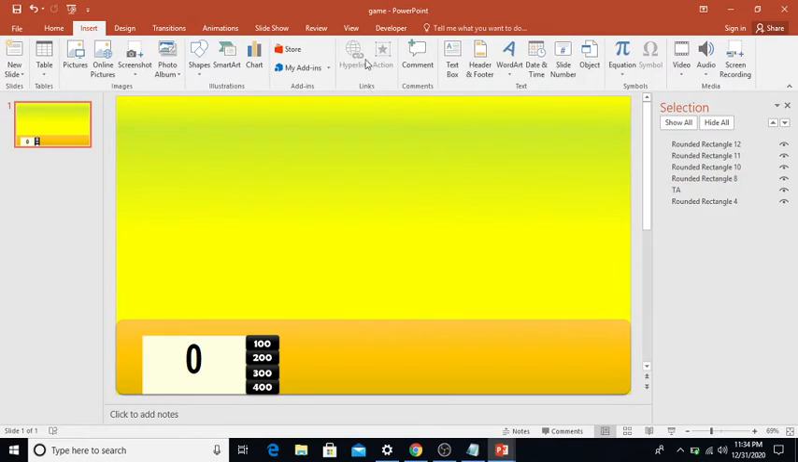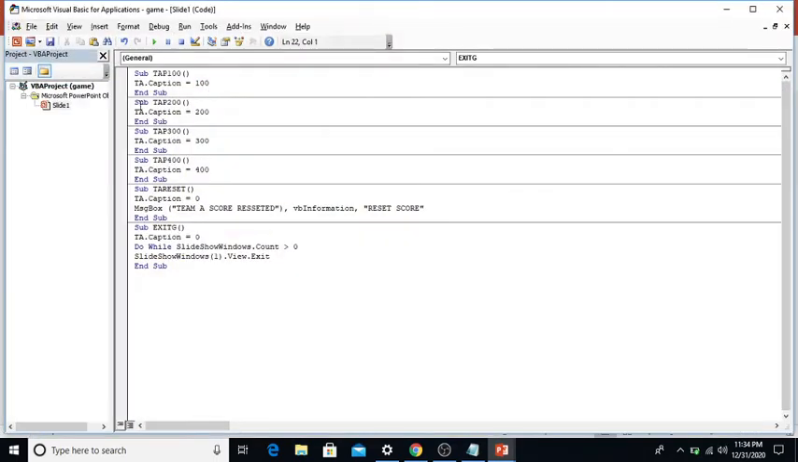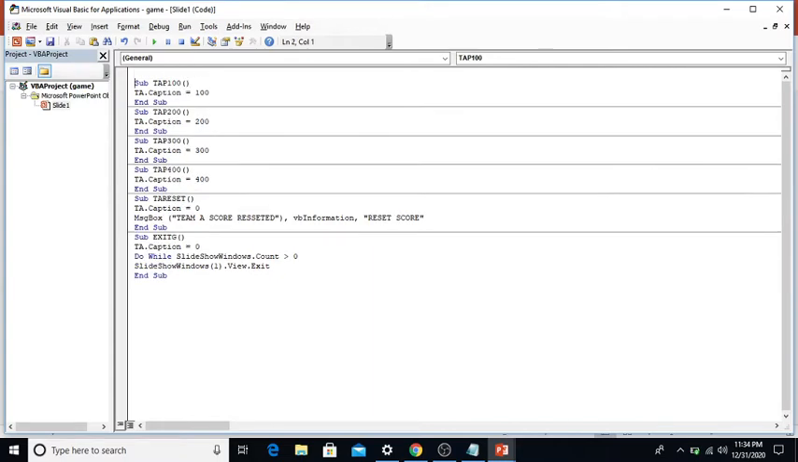Okay, now you can put a comment here so that you don't forget the code. TA.caption means the caption which will appear, 100, 200, 300, whatever we give it a command, it will appear. MSG box means message box. This command means it will end the slideshow and erase the score. TA.caption is equal to 0.